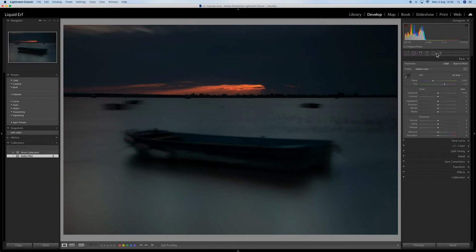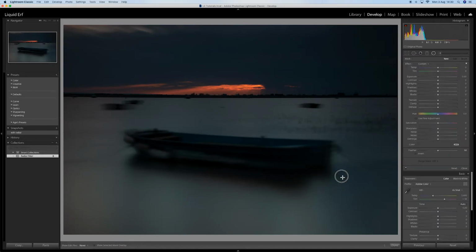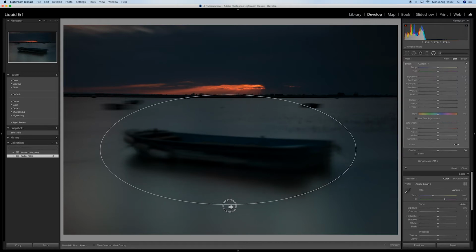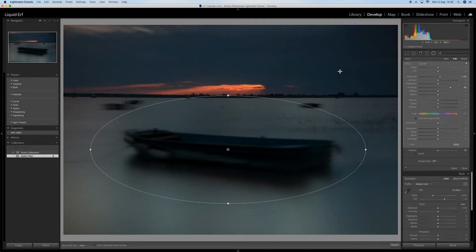So in this image, let's drag out a radial filter again. This time we're going to do an elongated one. I'm going to press H to show again, as I'd already hidden it. Let's just adjust this slightly. And for this one we're going to increase the exposure and the shadows, but we don't want the outside affected.